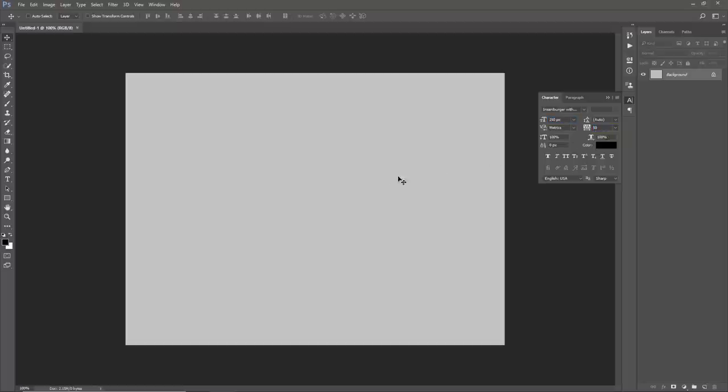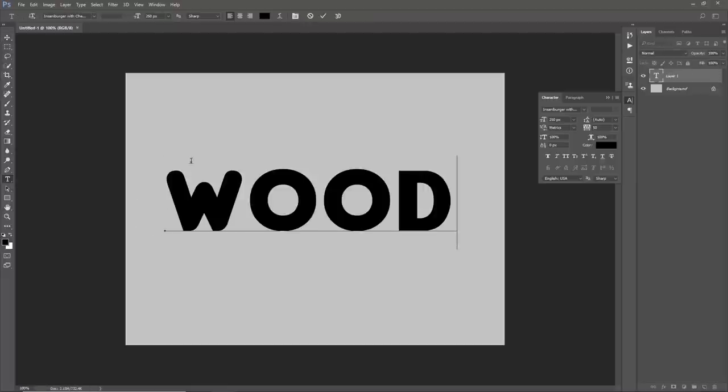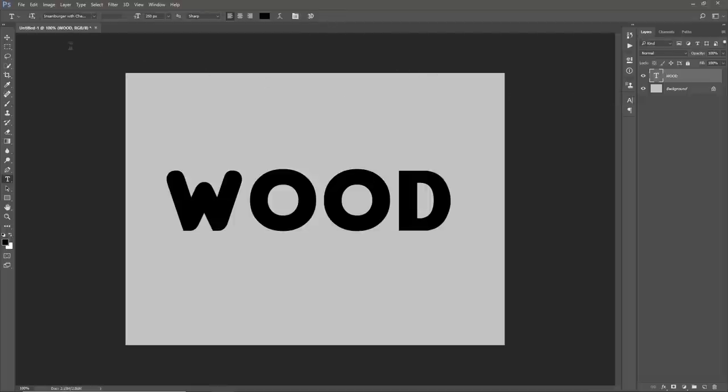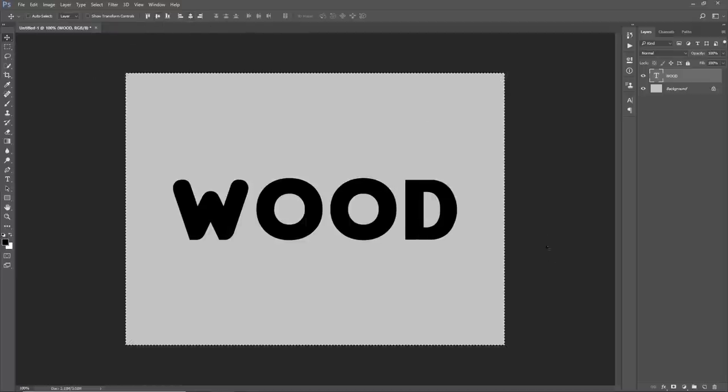Now choose the horizontal type tool, click anywhere inside the canvas, and type wood. I'm just going to close down the character window now. Choose the move tool, press Ctrl A on your keyboard to make a selection of the canvas, and choose align vertical and horizontal centers to center the text. Then press Ctrl D to deselect the selection.